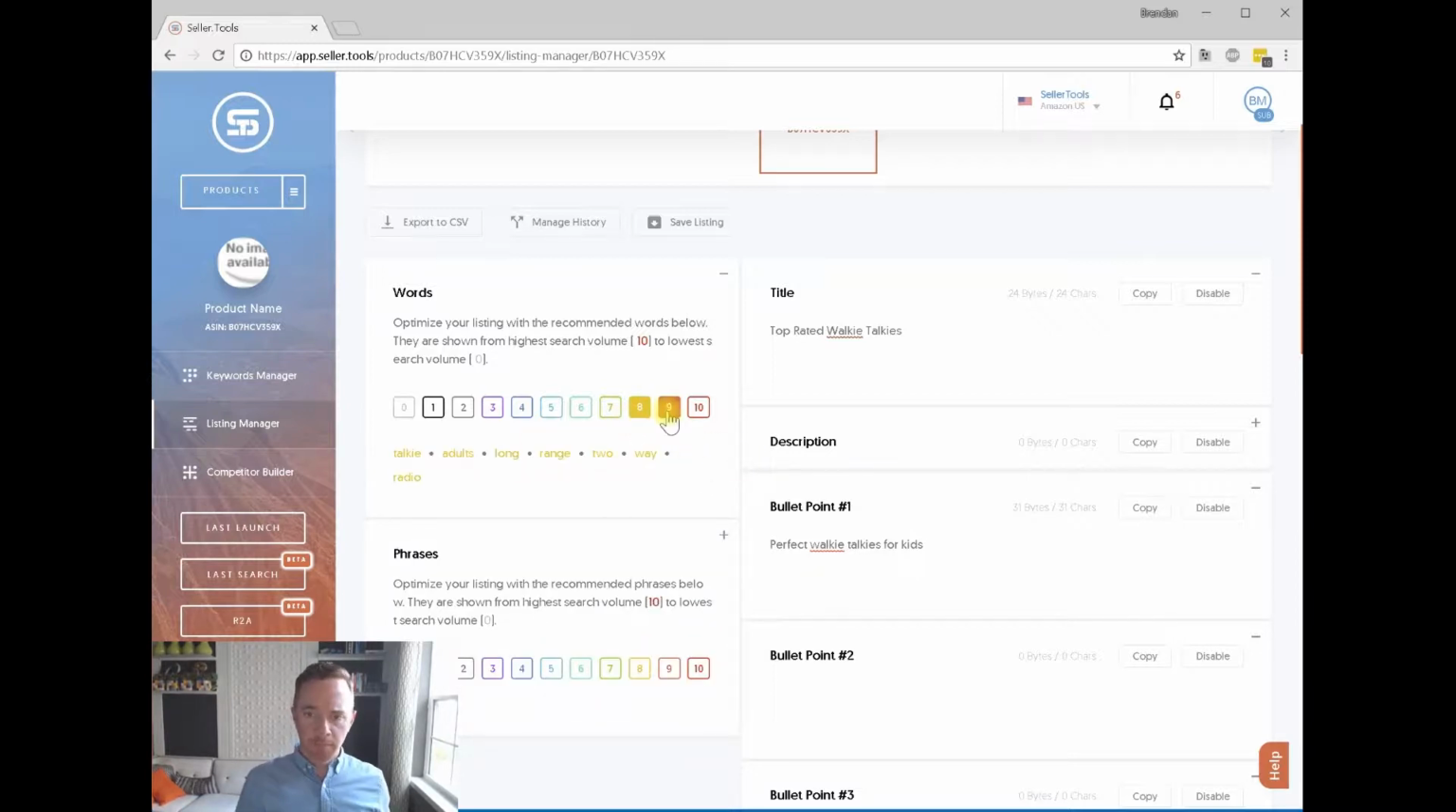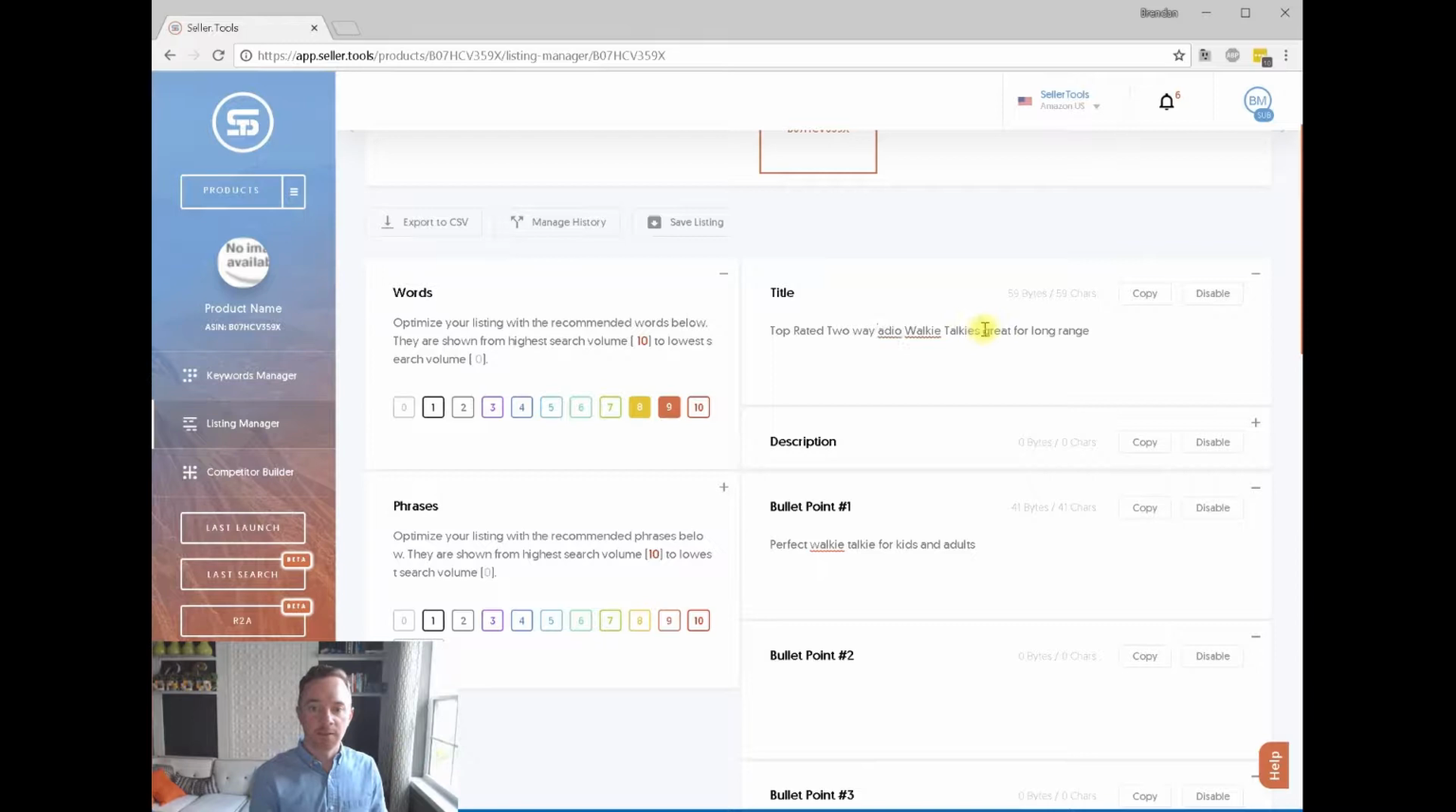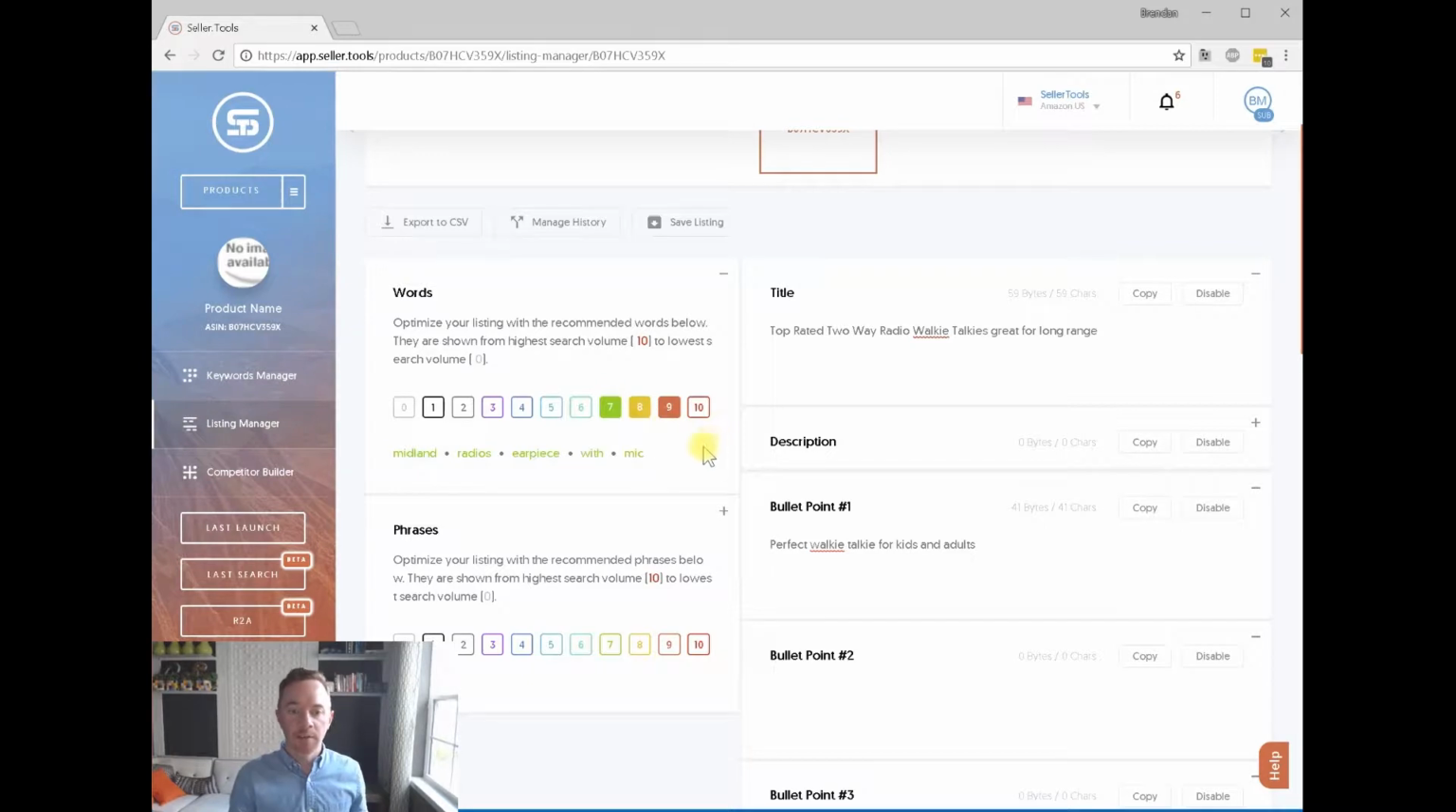Here's some 8s. Talkie. So what I'm going to do is do this. As you can see, Talkie just went away for kids and adults. And adults, as you can see, that number 8 moved out, and top rated, say walkie-talkies, great for long range, top rated, perfect. Let's see, top rated, 2-way radio, let's just say, walkie-talkie selected, let's just capitalize on this. Okay, so we just used up all the 9s and all the 8s.